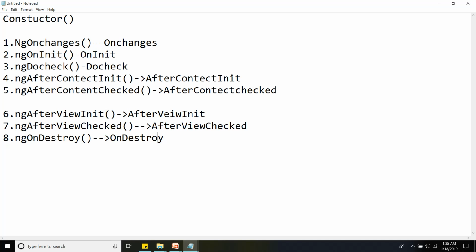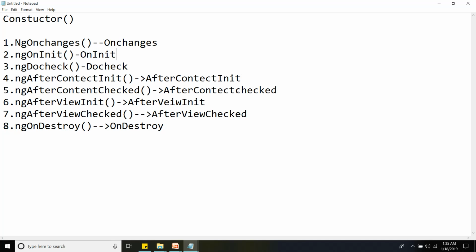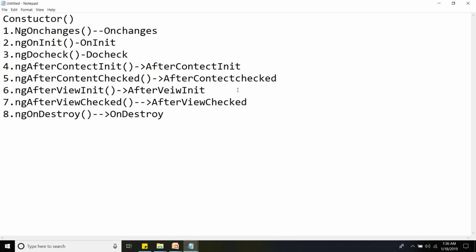In the next video I will make a demo where I will show you how these methods get called, and I will show you that if we create a child component, what the sequence of the parent component and child component will be.